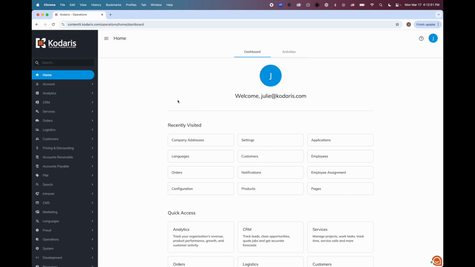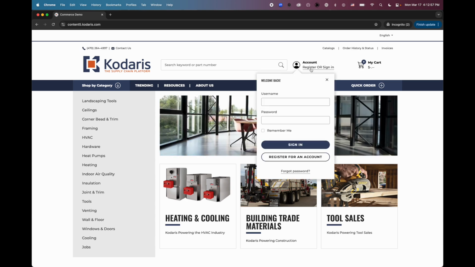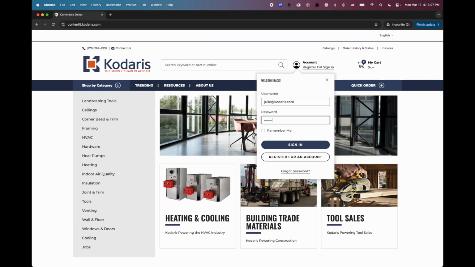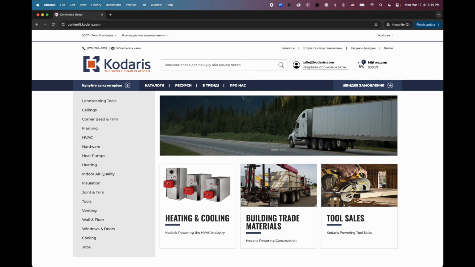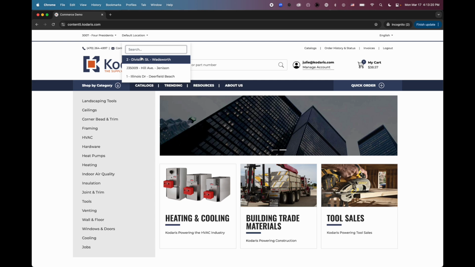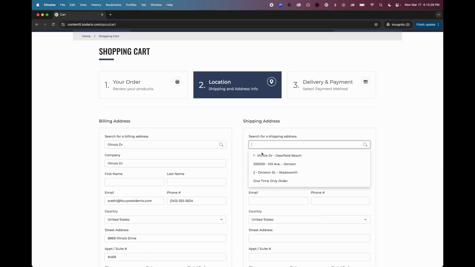So I'm going to hop over to the website just so you can see what I'm referring to. And let's sign in as a customer. And let's switch to English. Now as you can see, there's a Ship To drop down in the header where I can choose from my available Ship Tos. And also if I navigate to the cart, you can see the Ship To option here as well.